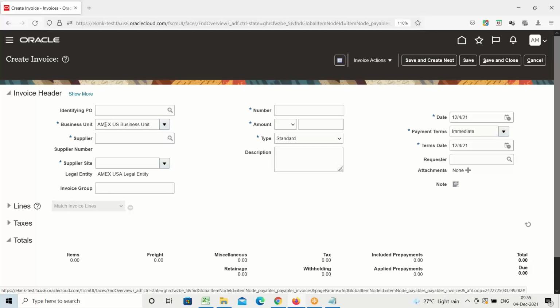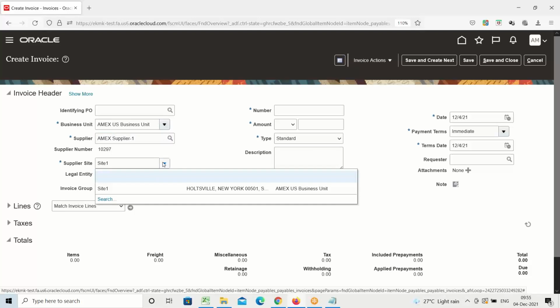To the business unit, we assigned our legal entity, right? Primary ledger and legal entity come automatically. Legal entity is also coming. If you search for our supplier, the supplier also will come. If you select the supplier, the site also will come automatically, since we have only one site. If you have multiple sites, you can select the sites.